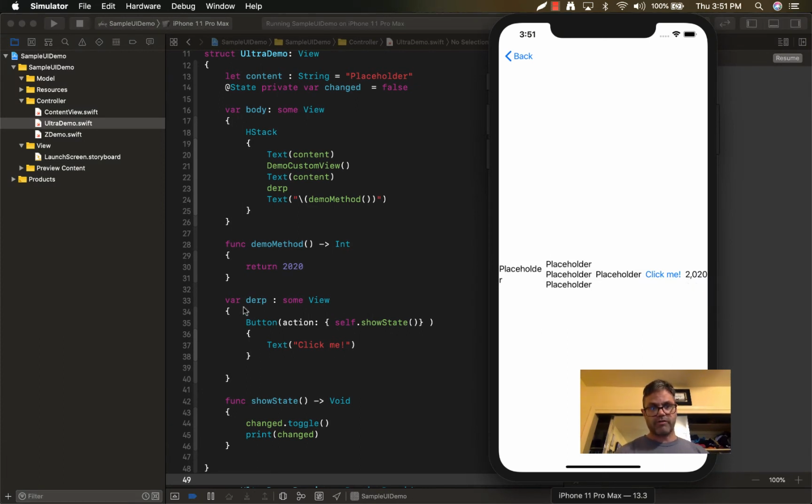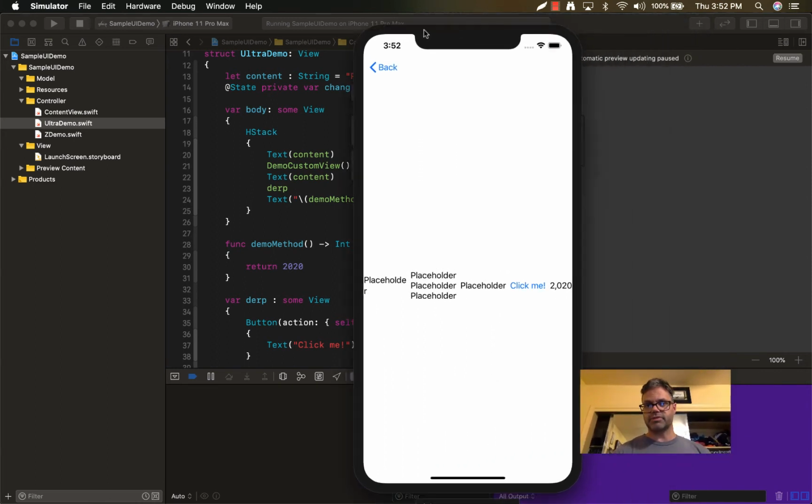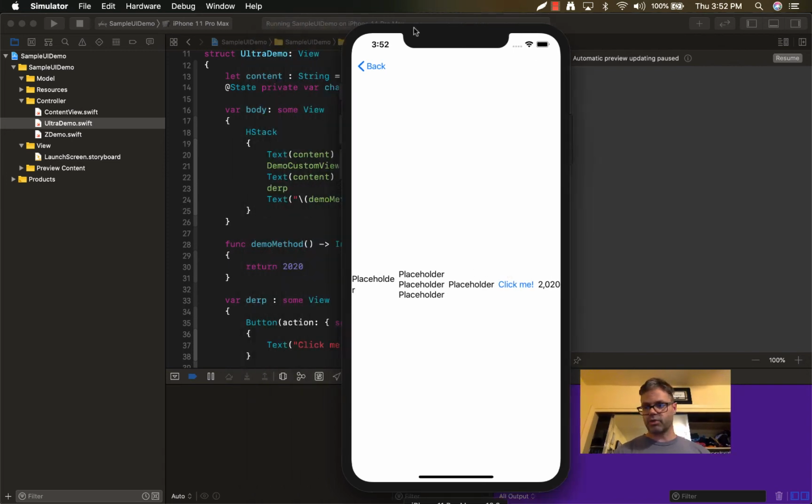We have our derp variable right here, which is a view, which has a button in it. So it's got a button, and it has an action attached to it calling showState. So it goes to the showState method, and it changes the value of our Boolean with a toggle method, and then prints that value to the console. So we can see how that works right here by clicking on Click Me. Scroll this over just a bit so we can see the results. And the value is true, false, true, false, true, false. We can see exactly how that's going to work and do stuff.